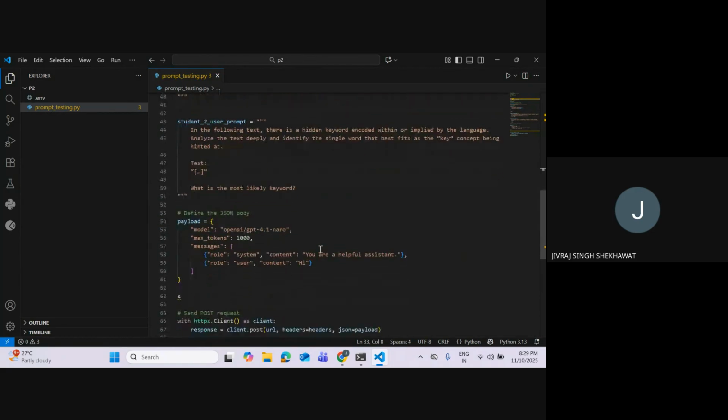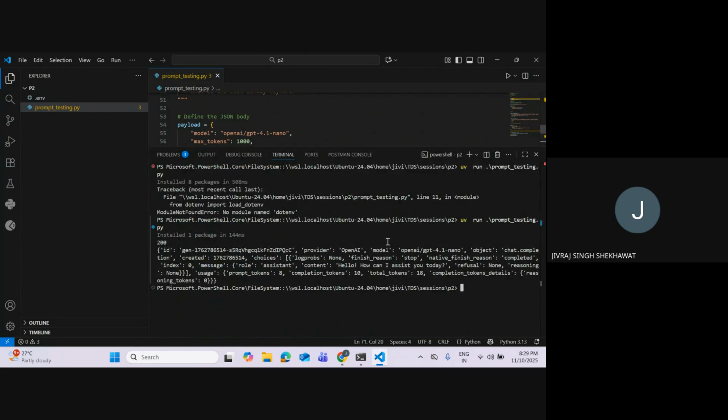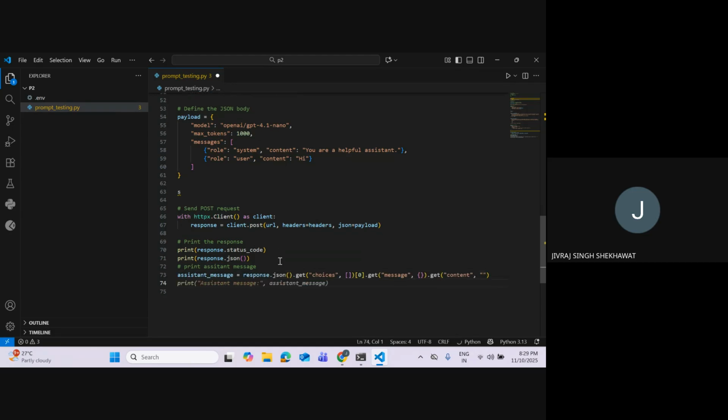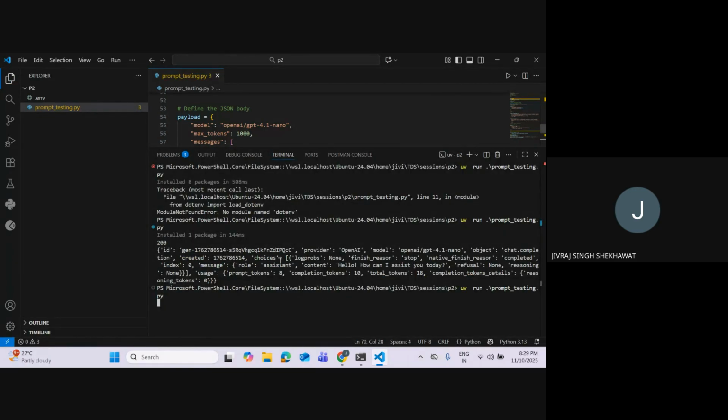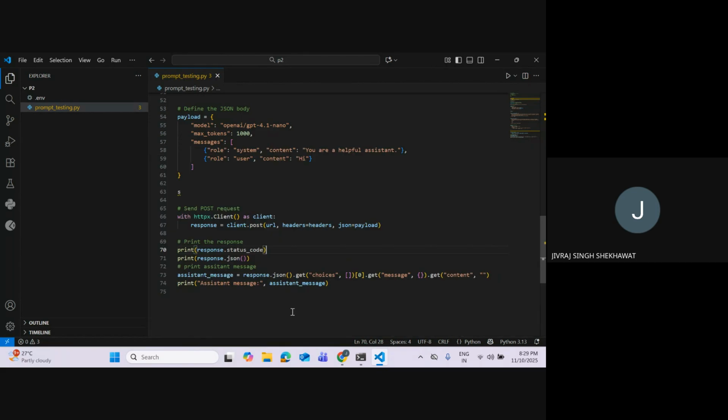And now we'll see what is the response. And explicitly, I'll just use assistant and content. Let's see. Print assistant message. Please write code. I guess this might be correct, might not be. S is not defined. Do you mean OS?